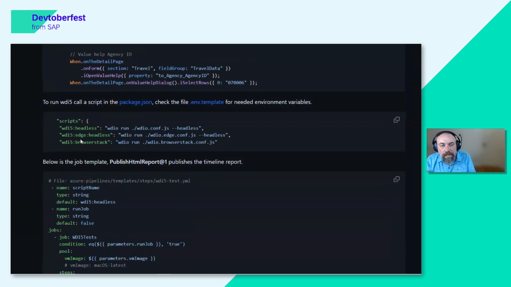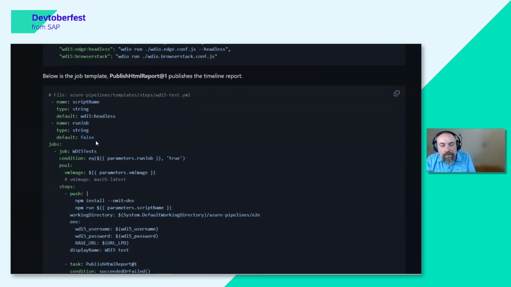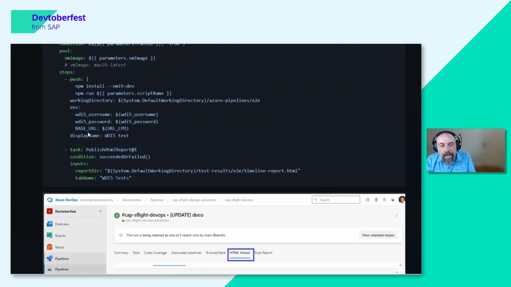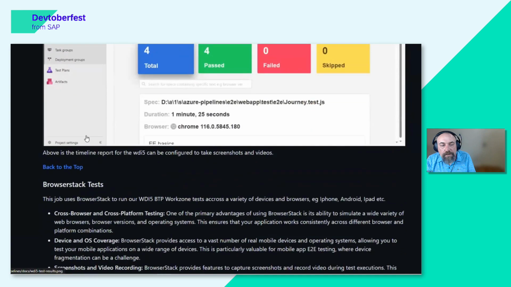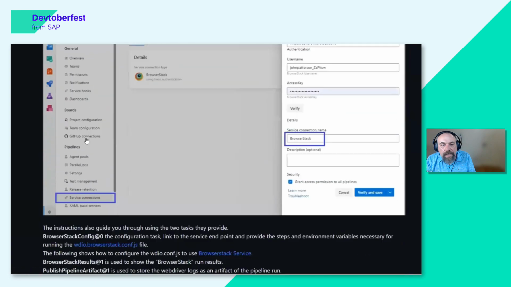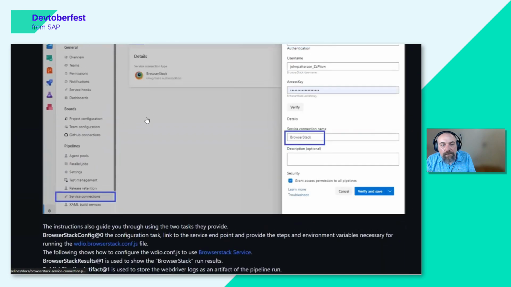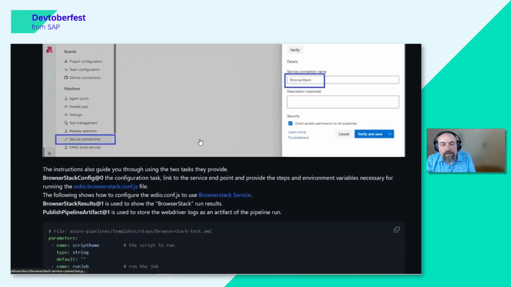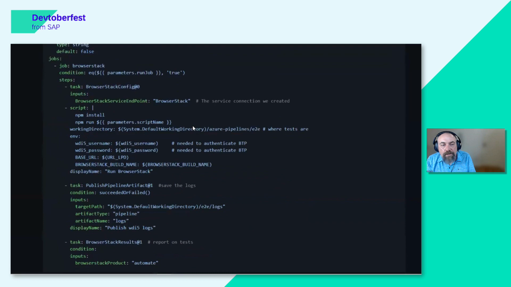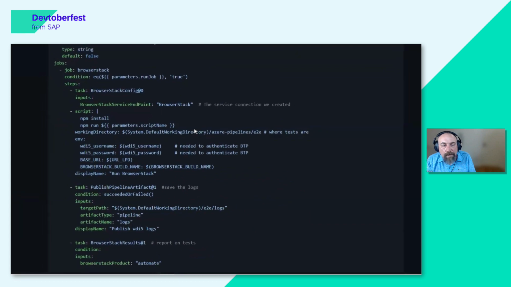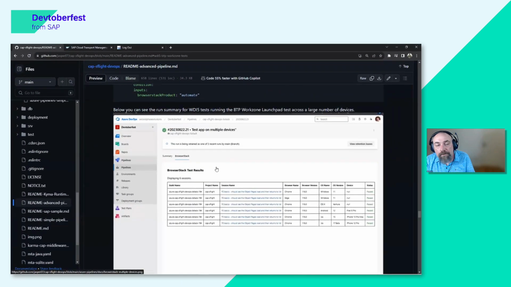Here I'm sharing that I have a number of different configurations, and here how to run those configurations within an Azure pipeline. Here's the output results. Similarly with the browser stack, showing how to configure the service connection for the browser stack, how to put in the API keys, how to configure the pipeline. And here's an example where I'm running with a lot more.